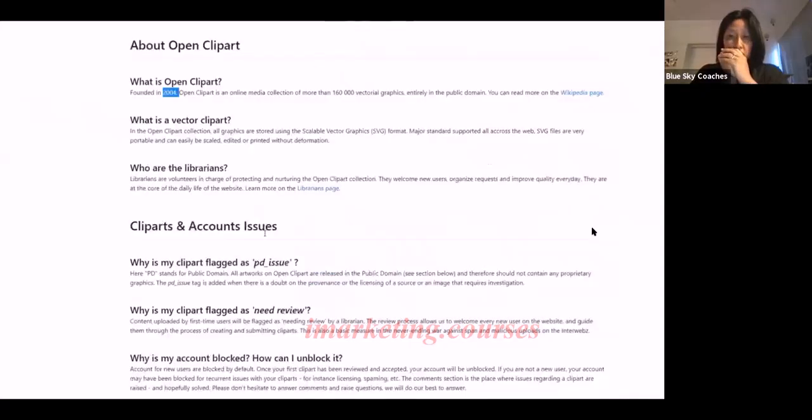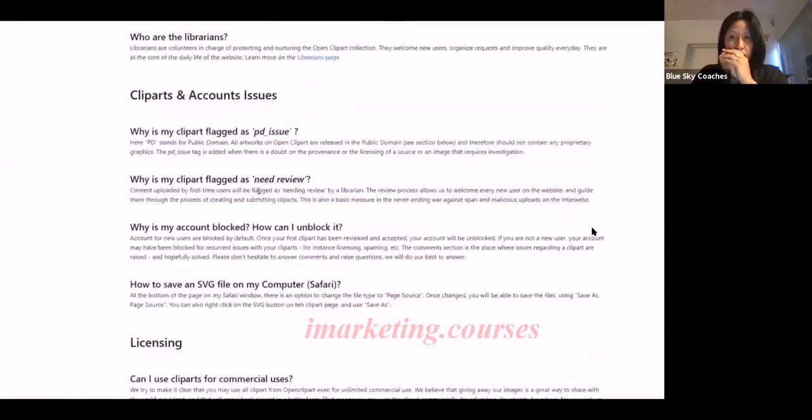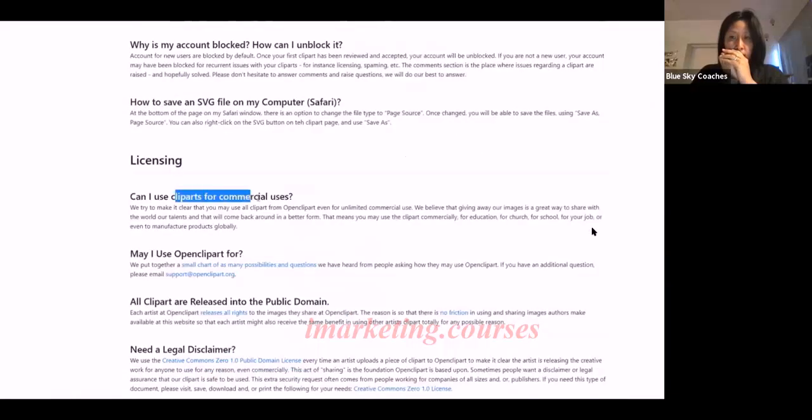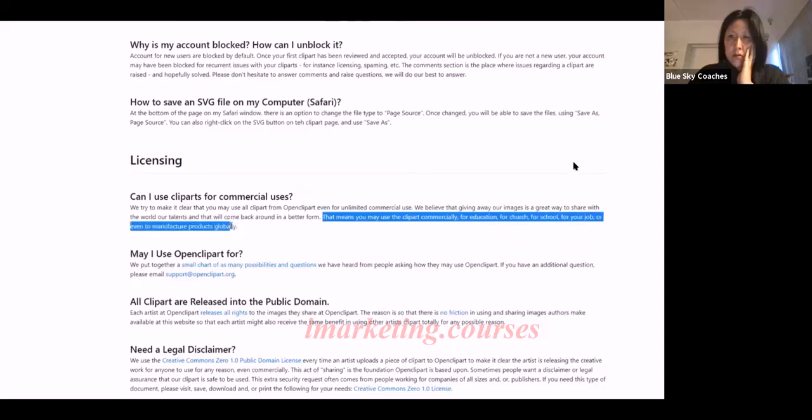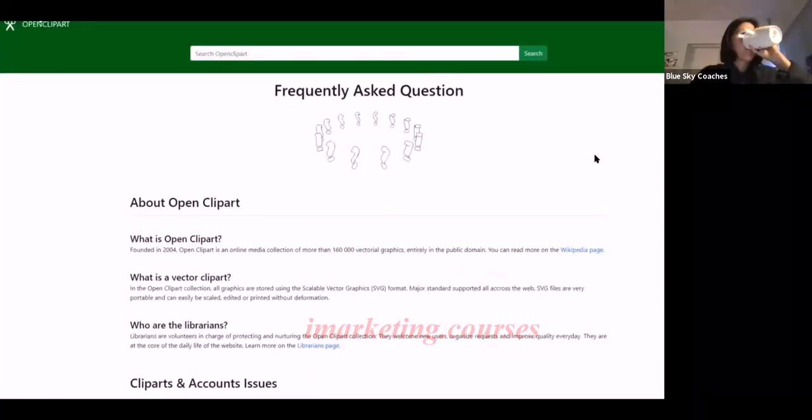So right here, we're going to be looking for the licensing. Can I use clip art for commercial use? It says we try to make it clear for you that you may use all clip art from Open Clip Art, even for unlimited commercial use. We believe that giving away our images is a great way to share with the world, and so forth. That means you may use the clip art commercially, for education, for churches, for school, for your job, or even to manufacture products globally. Perfect. Okay, openclipart.org.